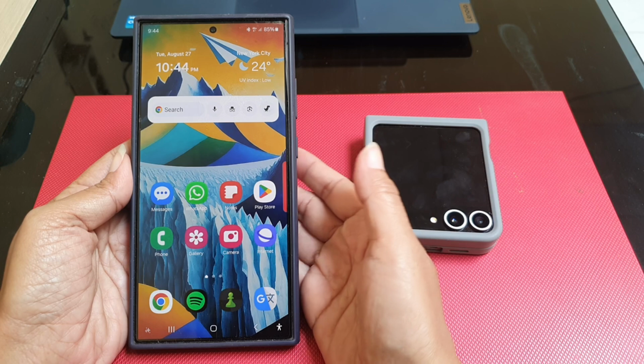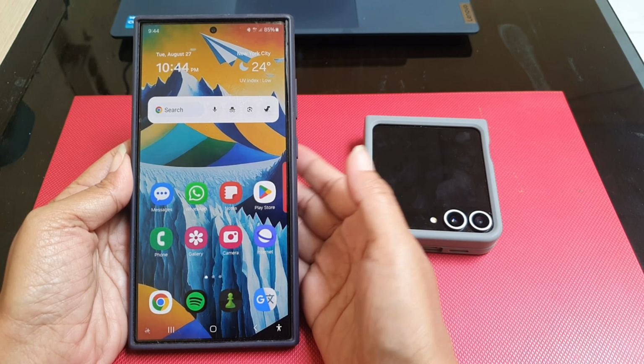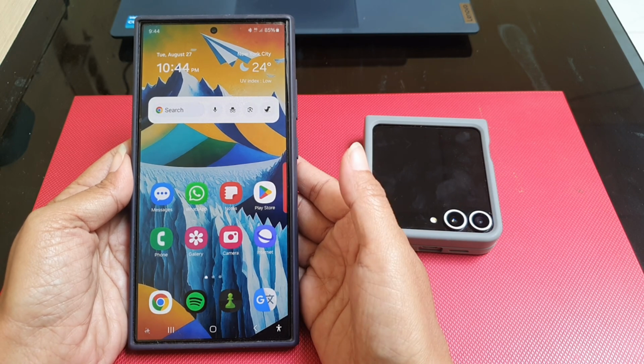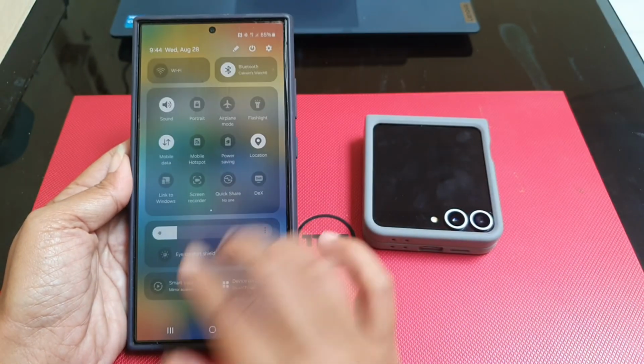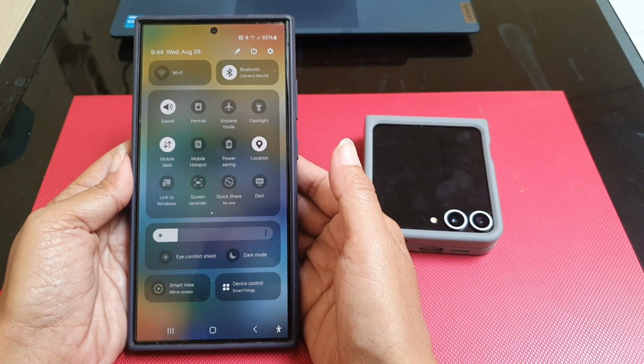To share photos or videos on your Samsung Galaxy S24 Ultra to another device with Quick Share, swipe down the top of the screen by using two fingers to open up the quick panel. Find the Quick Share icon and then tap it.